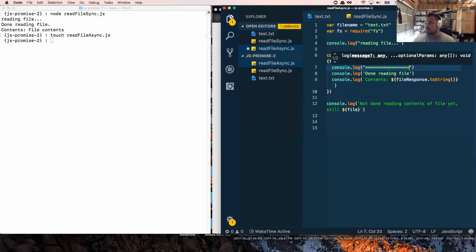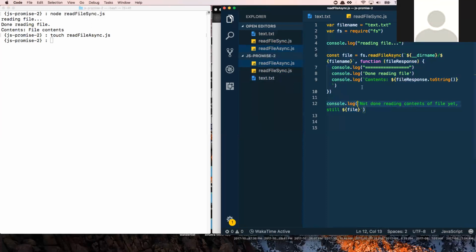Anyone have any guesses to what the value of file is going to be? Just what's inside your function. Oh, say that again, I'm sorry. What's inside your function, the done reading file, maybe? Right here? Yeah.